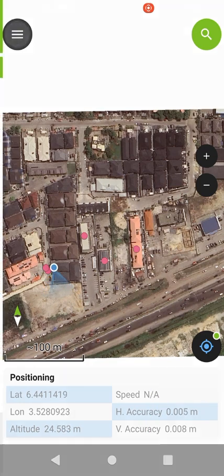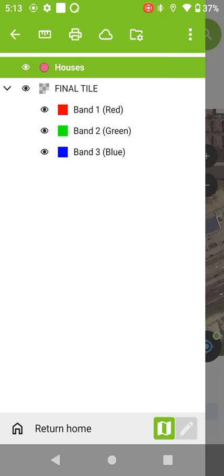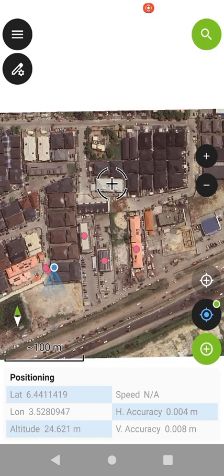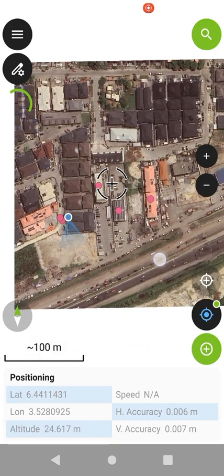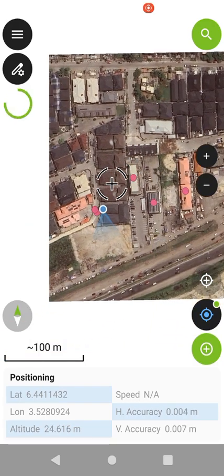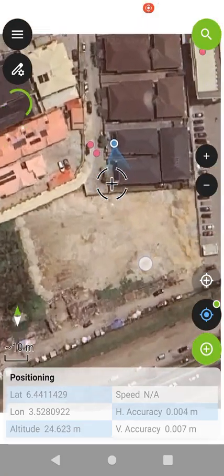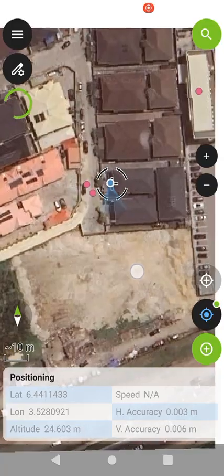Next you have to do is you enter your digitize mode by coming back to the menu icon, then clicking on this pencil. So you're now in digitize mode. Then now once you are on a point that you want to pick, you do that by moving your screen to your location where you want to pick. So I'm trying to get my exact location where I am.